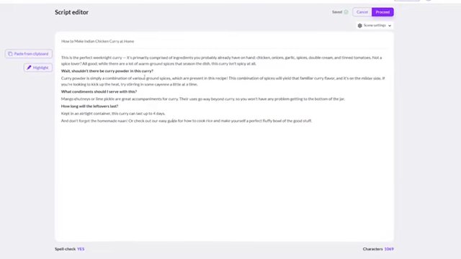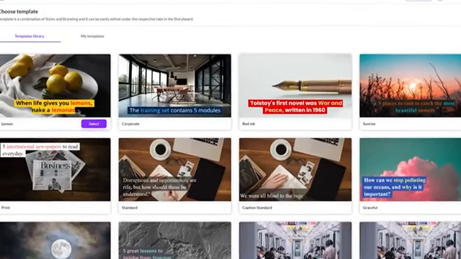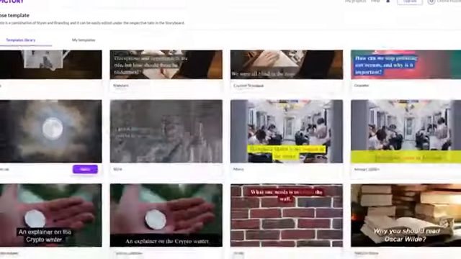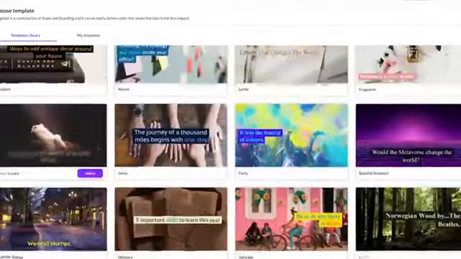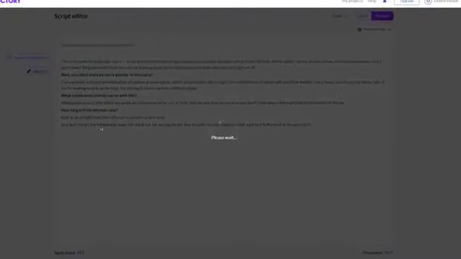After you've pasted your script, click on the Proceed button to get started. Pictory will then ask you to choose a template for your video. There are a wide range of templates available to choose from, so take your time and browse through them until you find one that suits your video content and style.